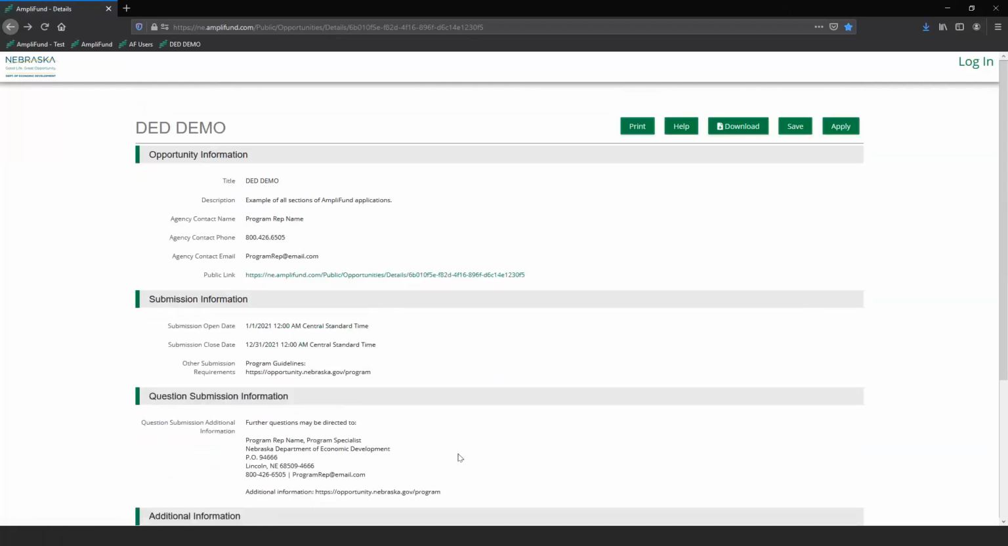Go back. If you click print on the opportunity details page, it's just going to print this first kind of a cover letter page. If you click download, it's going to download a blank application. You cannot try to fill out the blank PDF and try to submit that. You need to submit all applications through AmpliFund. I will show you what Save does in a second, and then I can go ahead and press apply.